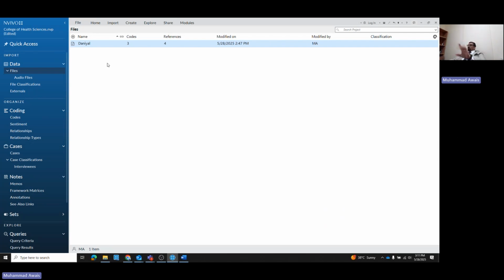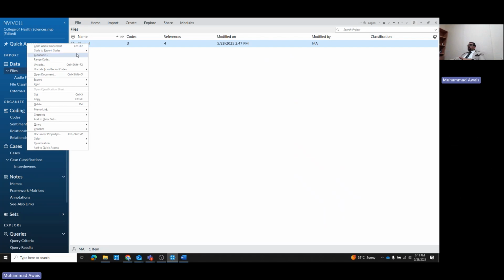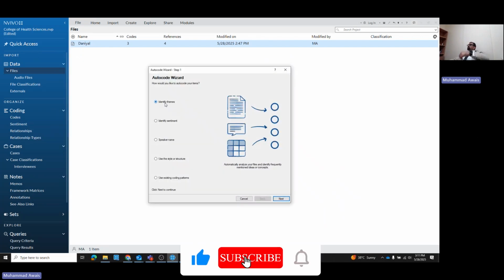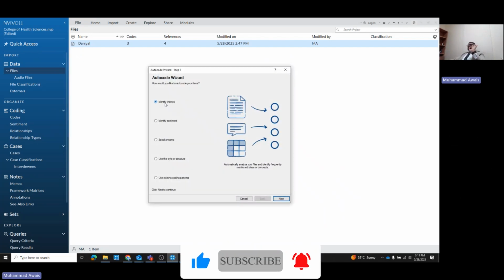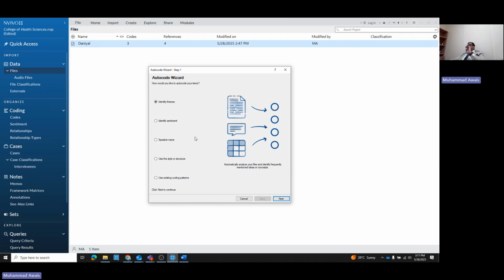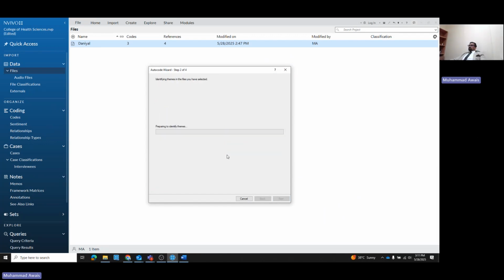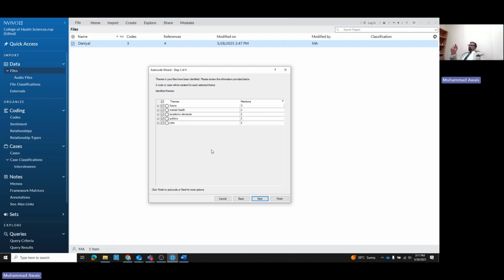You can apply it on one file, or if you have 100 different interview files, you can select all of them and right click. Once you select all of them, right click, auto code, identify themes, and it will give you the automated themes that you may or may not consider. So let's try to find it out. Identify themes. Next. For first-time users, it will download a 250 or 280 MB library, for the first time only, and then download its algorithm.